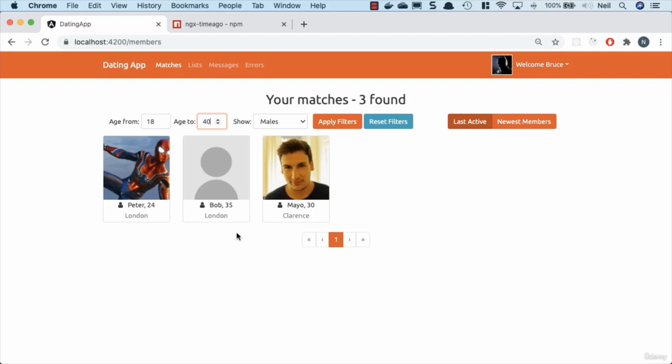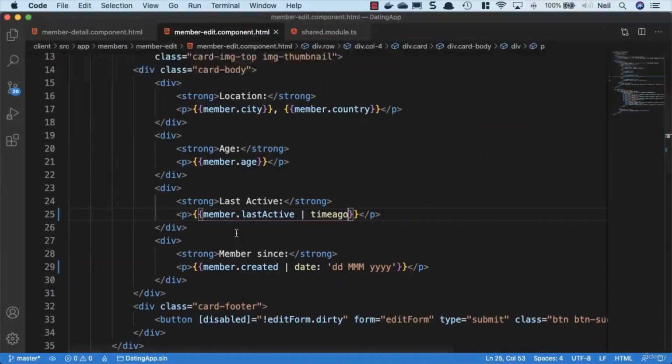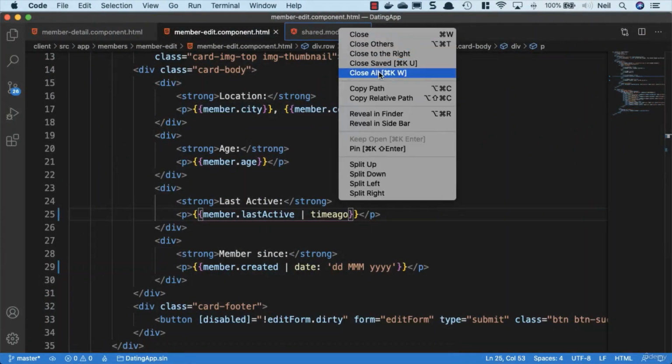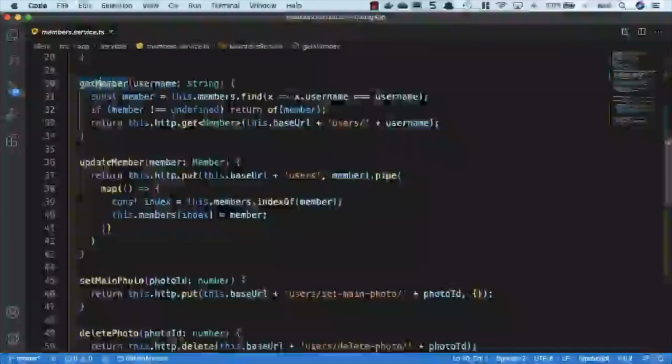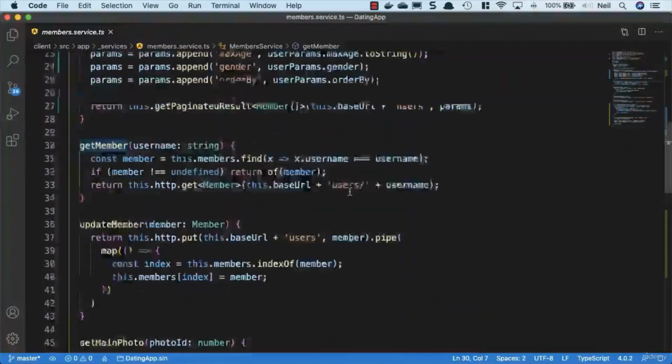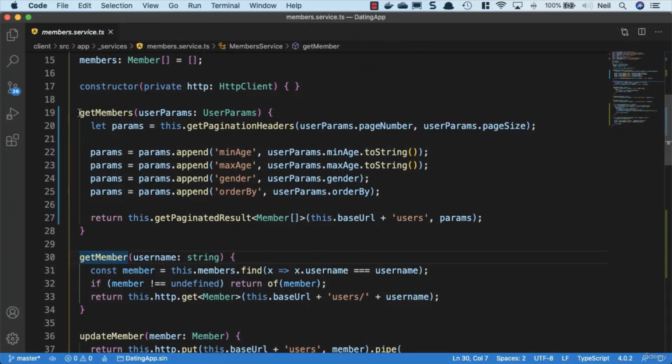But we're going to take this nice and slowly. We're going to go through it step by step to see what we need to do. And first of all, head back to VS Code and let's straight away go to our member service, because this is where we're going to be configuring what we're doing here. So we're going to start with our get members.